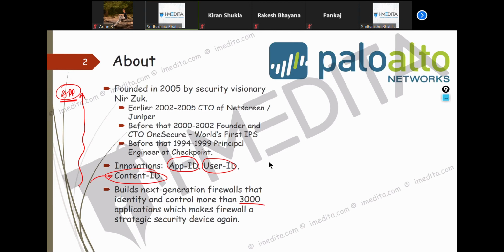Applications, and App ID, can be very granular. It can be so granular that you can allow somebody to open Facebook but restrict them from doing Facebook chat. These kinds of features are available, and I'm not saying Palo Alto is the only vendor having these features, but they were kind of the first to bring them.